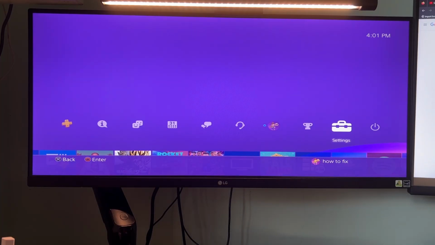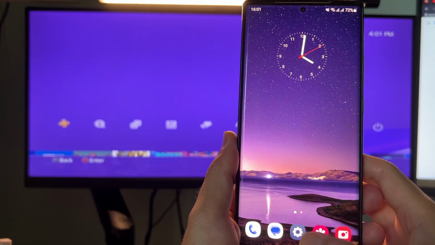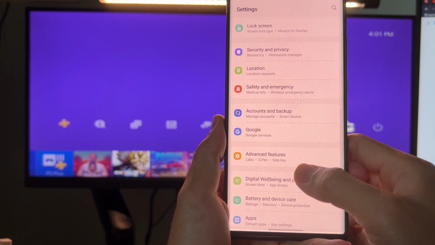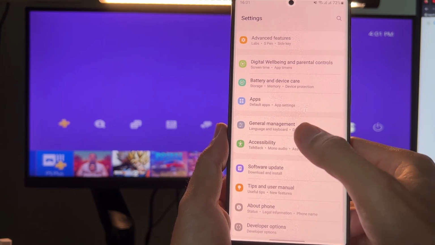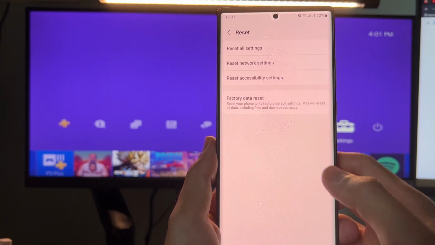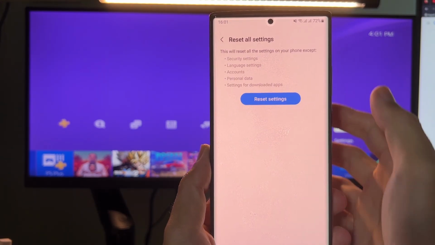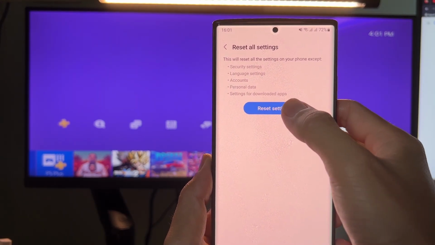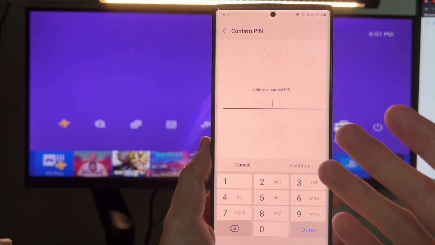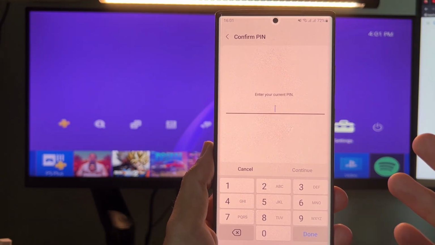Method 4. Reset All Settings. To do this on Android device, go to Settings. Scroll down, then tap on General Management. Tap on Reset. Tap on Reset All Settings. Tap on Reset Settings. It will ask for your phone's passcode. Enter it and follow the instructions.